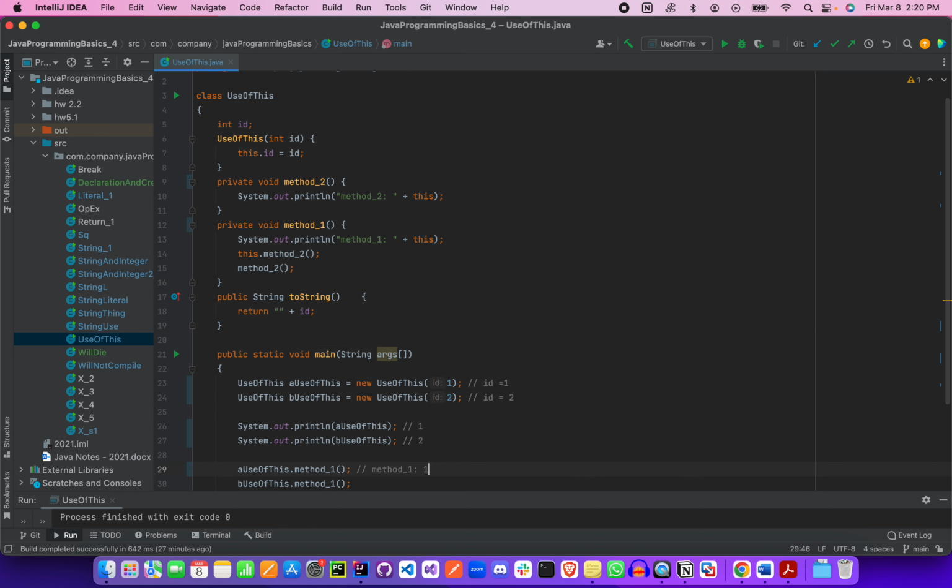So for this the id is 1, so method 1 will be printed, and then for that same object method2 will be executed. Method2 comprises System.out.println of "method 2" and this again. I'm just giving some space instead of writing different lines. Method 2, and then again the toString function would execute where the id would be returned, and the id for this object is 1.